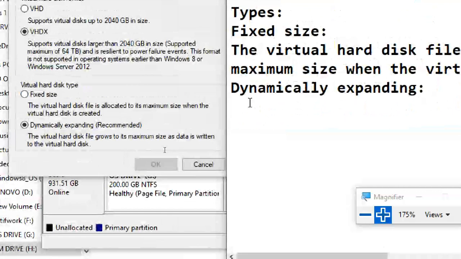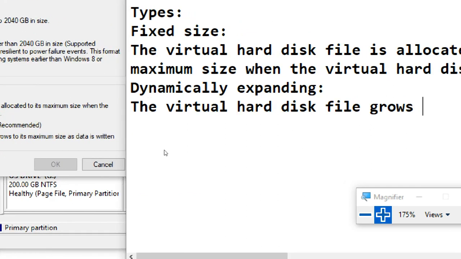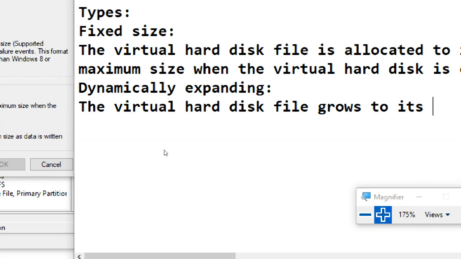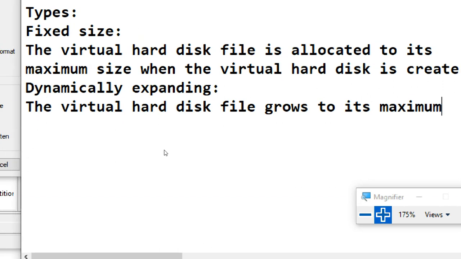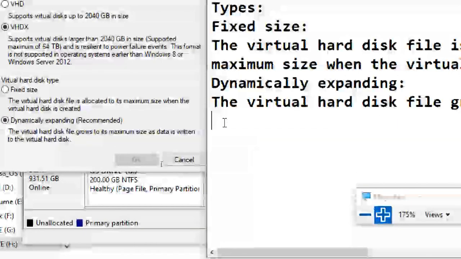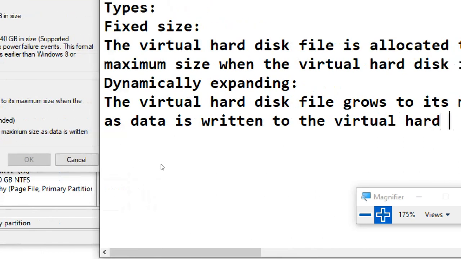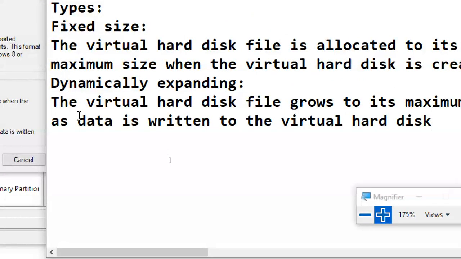Now, what is dynamically expanding? Same thing. Virtual hard disk file is allocated close to maximum size as data is written to the virtual hard disk. Okay, so that is the difference.